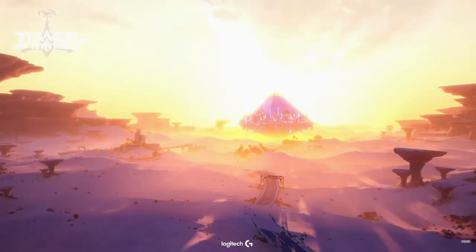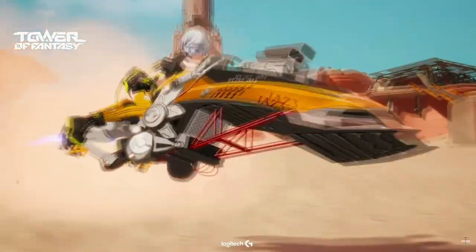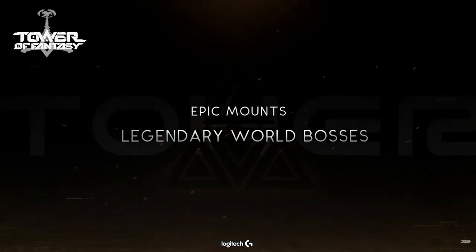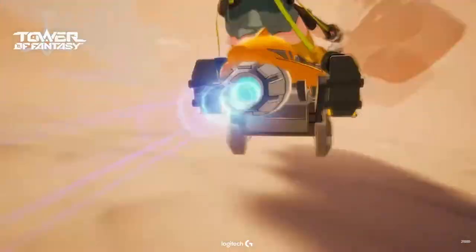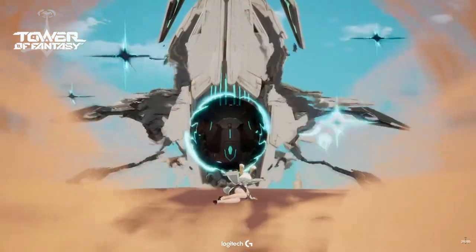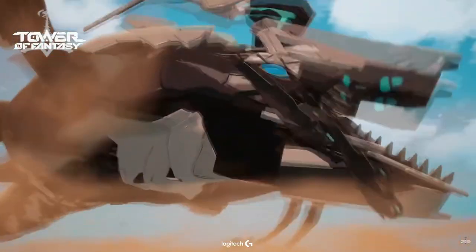So it looks like we're getting a new desert area, which is pretty cool. A really big desert area. And we got some new mounts, legendary bosses, and I think we're getting a new character as well. A few new characters. Pretty sweet.